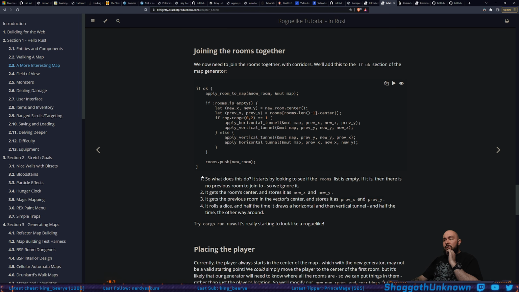So what does this do? It starts by looking to see if the rooms list is empty. If it is, then there's no previous room to join, so we ignore it. It gets the room's center and stores it as new x and new y. And it gets the previous room in the vector's center and stores it as previous x, previous y. It rolls a dice. Half the time it draws horizontal and then vertical, and half the time it's the other way around. And then we do cargo run, and it's really starting to look like a roguelike.